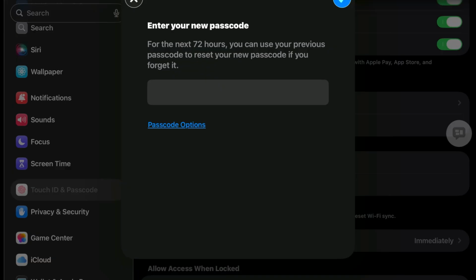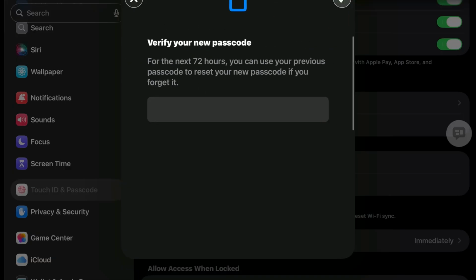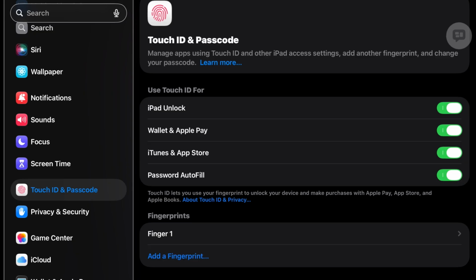So type a strong password and then retype it where it says Verify your new password. This step is for making sure that it is the password you wanted and that they match. Note, do not forget the password because it will be a hassle to unlock the device after. Now you have a new password and you should be proud that you care about your cybersecurity.